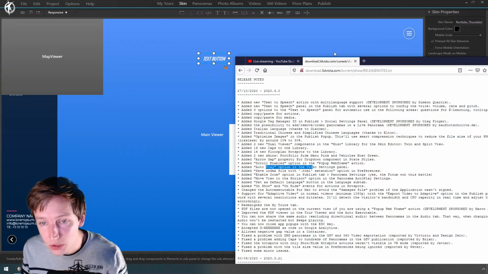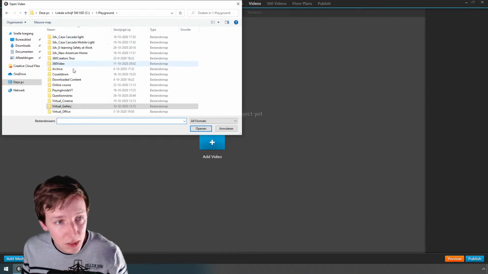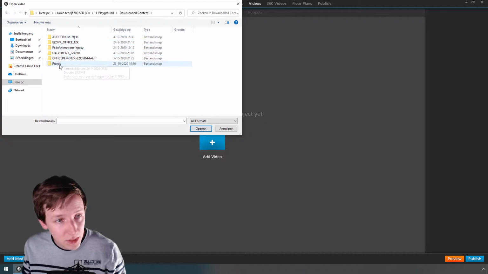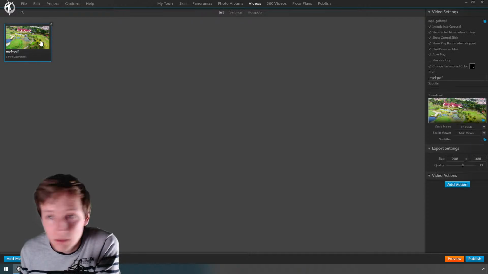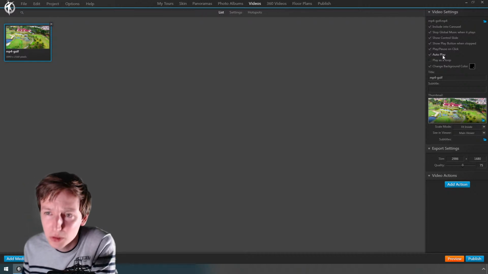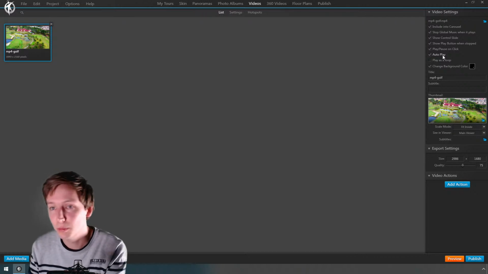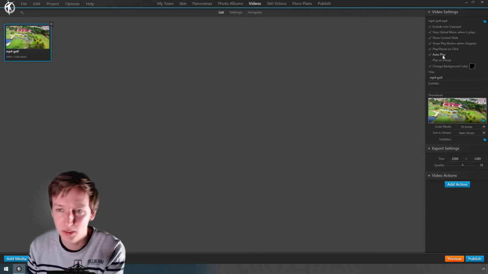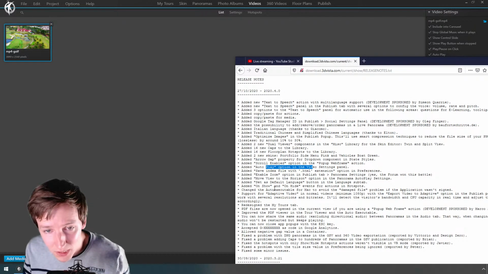Autoplay option in the video settings panel. I guess that's here. Let's take a video. Autoplay. Okay, because usually before you had to add an action to play the video when it's being viewed in a viewer or something like that. It was always a bit complicated. Now this makes more sense, so it's nice.